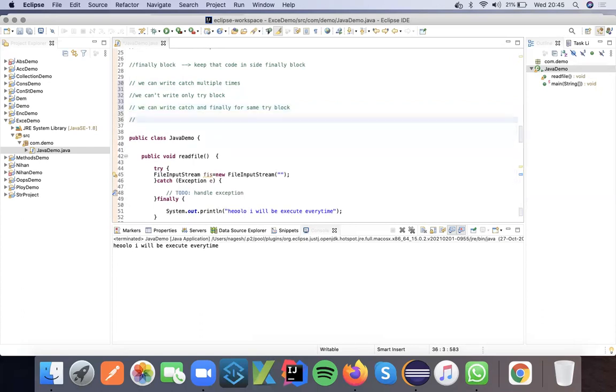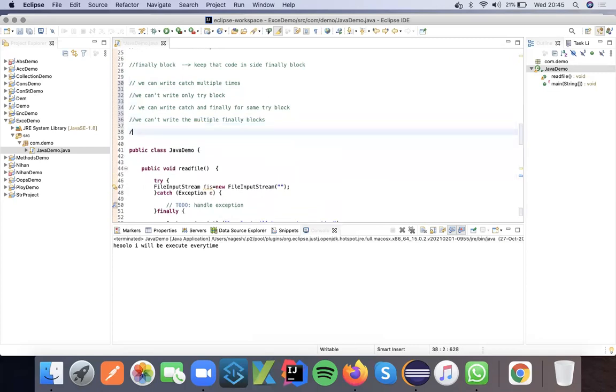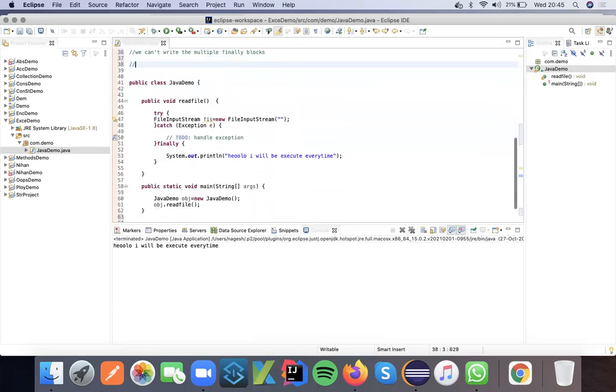Can we write multiple finally blocks? We cannot write multiple finally blocks.